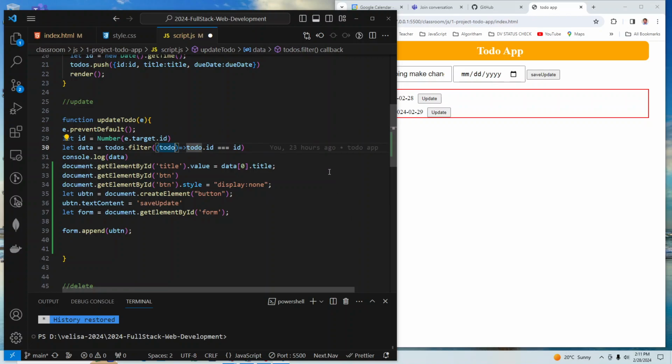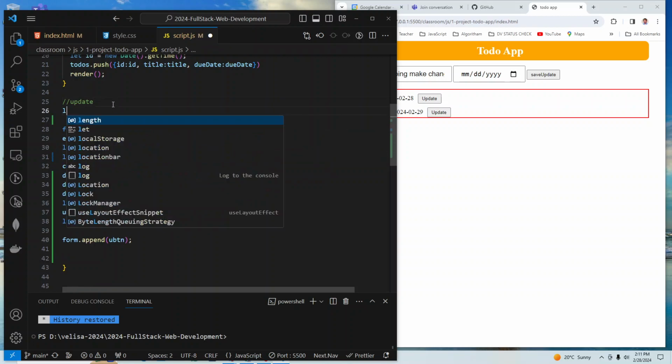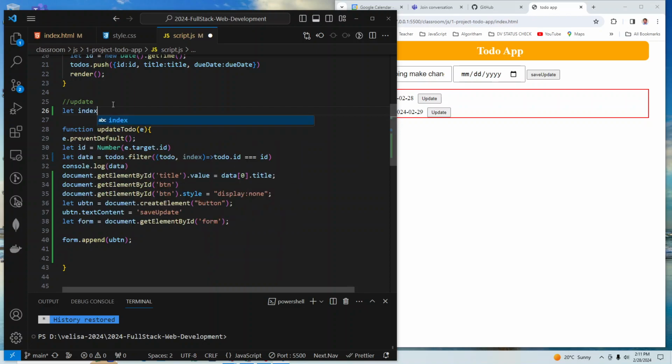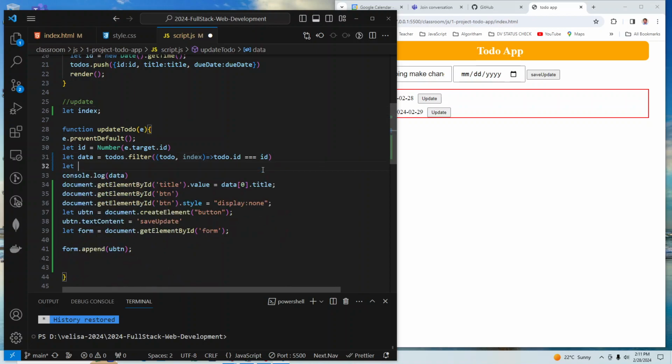Or why not, we just get the index here, and let's store that index somewhere outside. Let index equal to, right now, empty. Let's make it empty right now, just an empty index. And what we will do is store the index here. So let index equal to this index, okay?